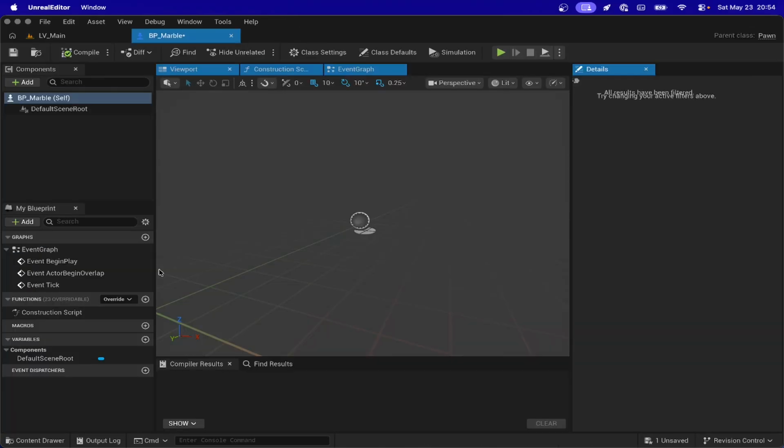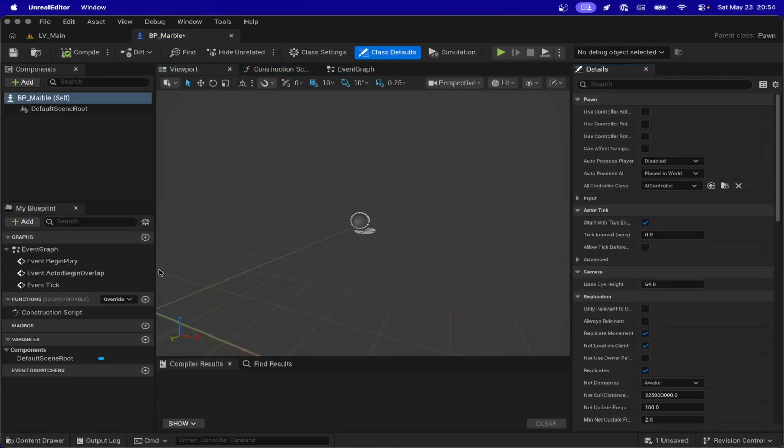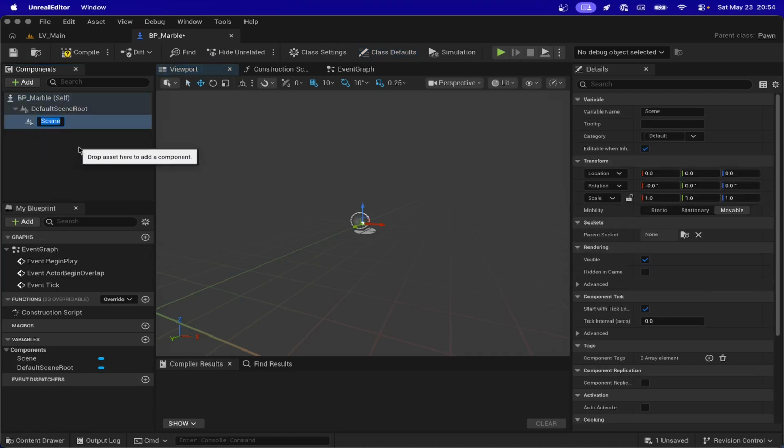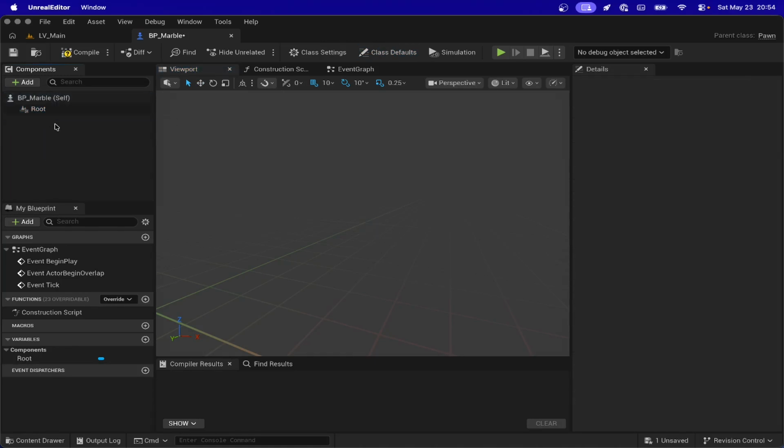We will first set up the components for the marble. Add a new scene component and call it root. Then replace the existing default scene root. Now add a sphere static mesh and call it mesh.